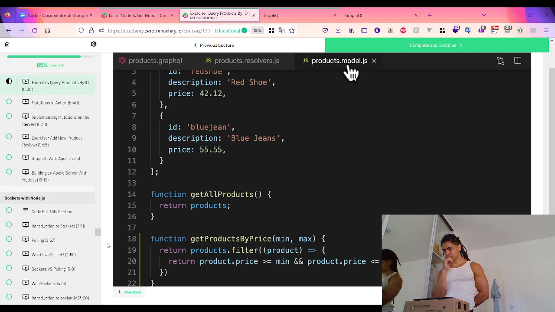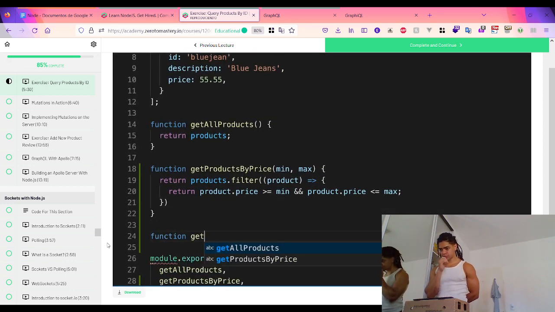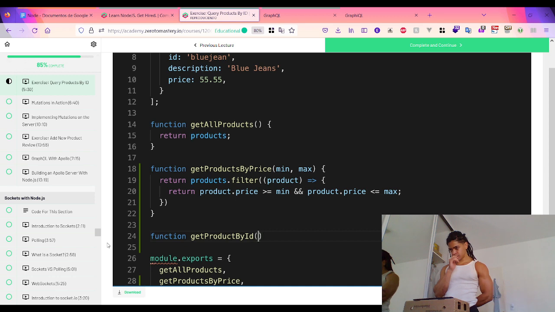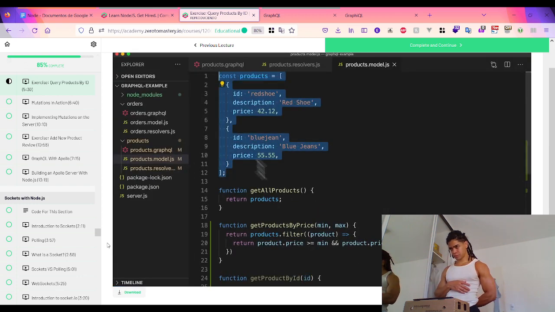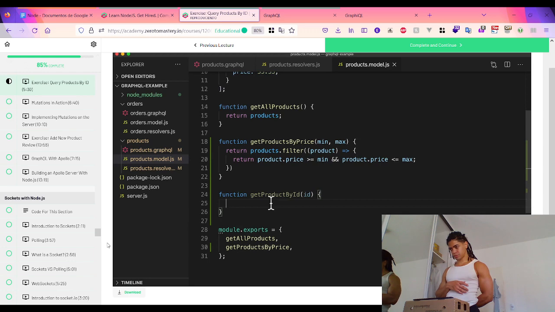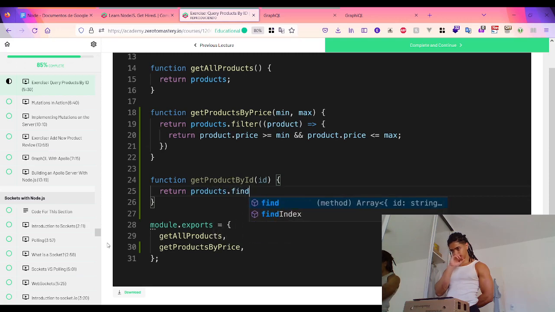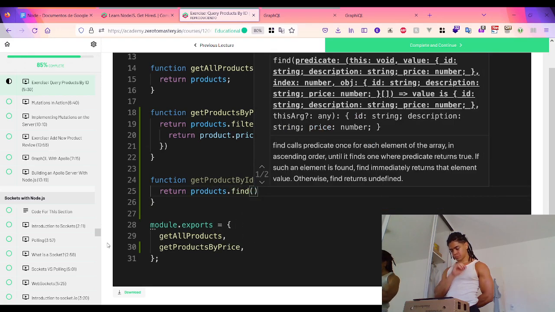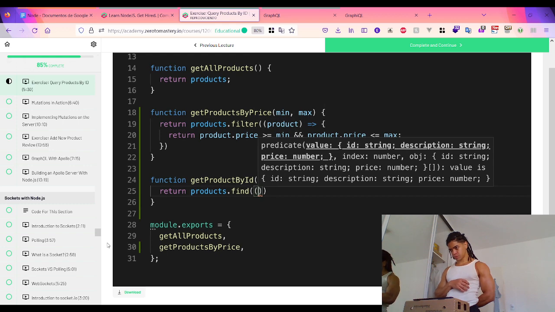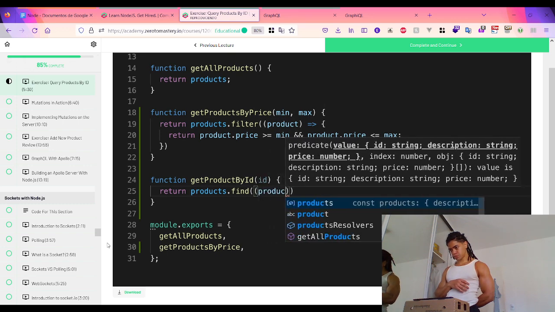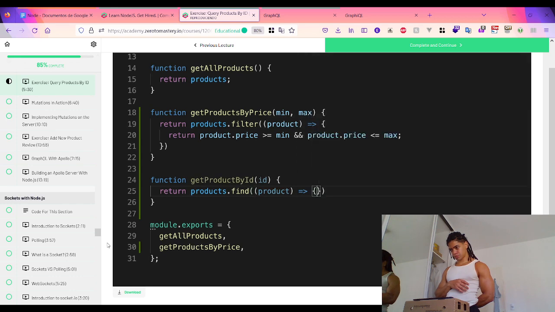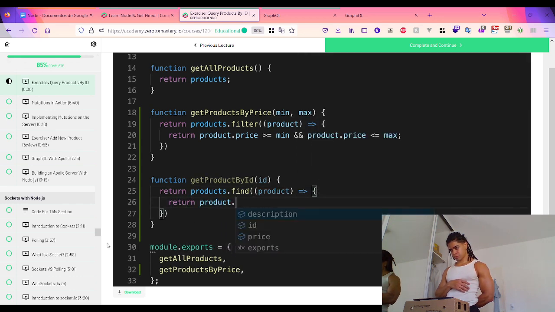In our product model, we'll add a function to get product by its ID. And this function takes in an ID as a parameter and returns one product that matches the passed-in ID. Because our products list is a JavaScript array, we'll return the result of calling the find function on this array, so products.find, which will return the first product that matches this predicate or function. So we'll go over all of the individual products in our list, and we'll return true if that product's ID matches exactly the ID in our argument.